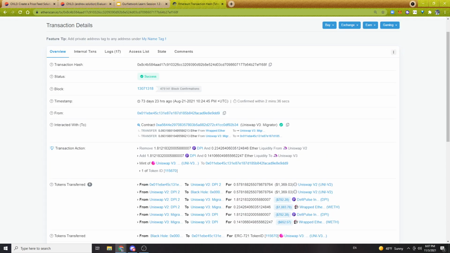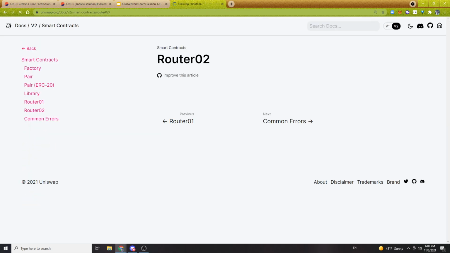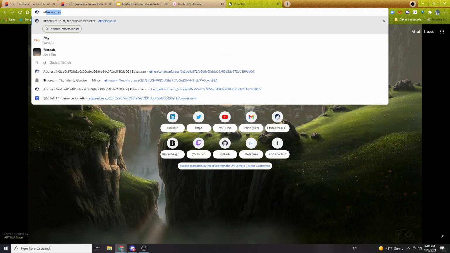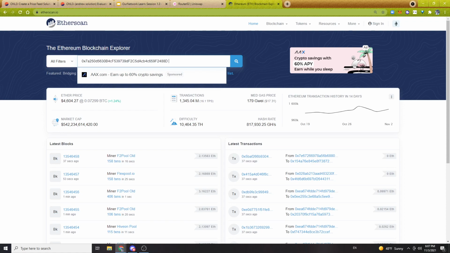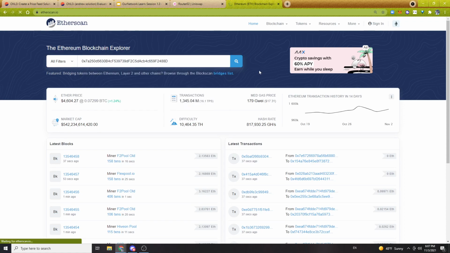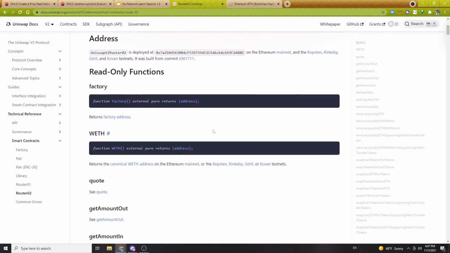But usually, what you have is Router 02. Cool. Let's go here. Essentially Uniswap created a router to abstract a lot of the concepts and difficulties around working with the pair contract itself.